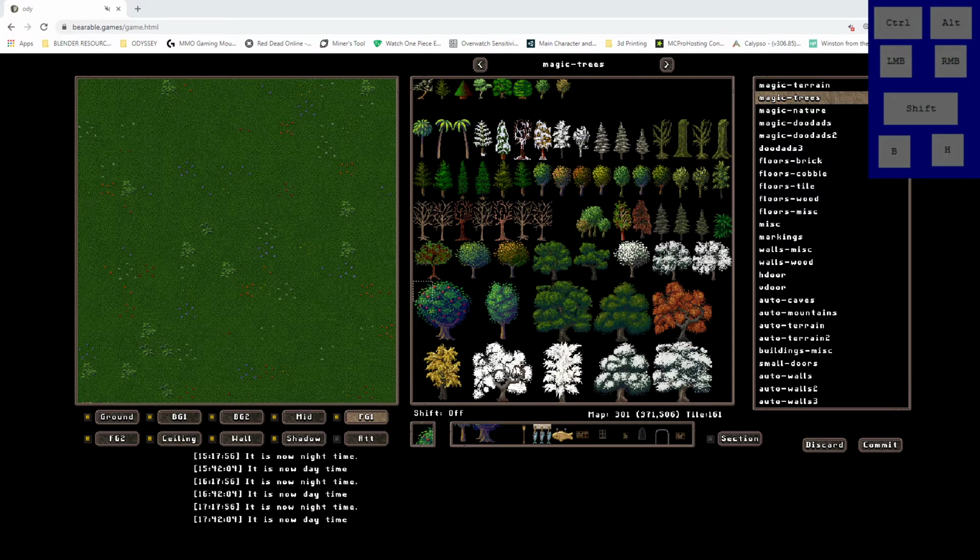Okay, so foreground 1 and foreground 2 layers are two layers that come basically above everything else. So ground, BG1, BG2, your character will always display in front of those layers. Mid, your character can display either in front of or behind anything placed in the mid layer, and your character will always display behind everything that's put in FG1 and FG2.